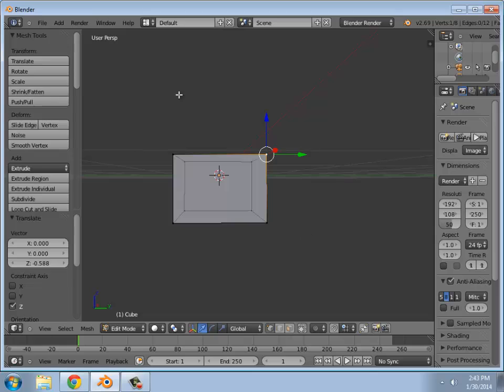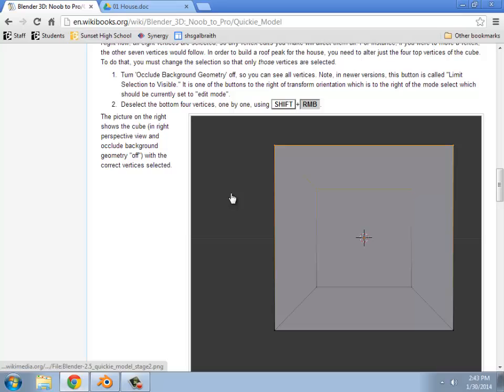Sometimes you don't want that. Sometimes you only want to select what's visible. So if that's the case, I want to occlude the background geometry, which basically means only show me the stuff that's visible and only let me click on the stuff that's visible, so I can't accidentally misclick on something back there. All right, so, that was exciting.